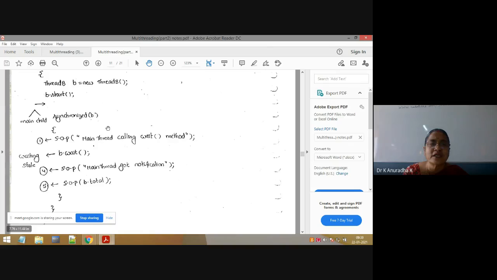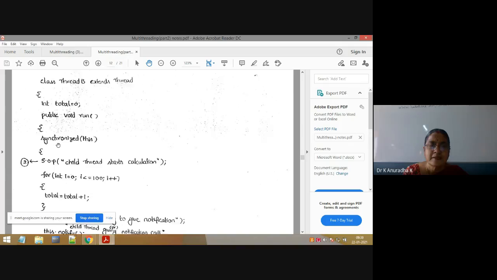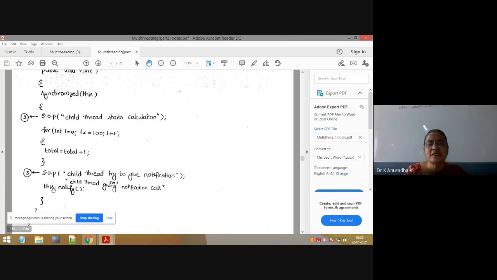But in this program, I am using a synchronized block. Inside the synchronized block, I am invoking the wait method on the first thread. Next, on the second thread also, inside the synchronized block, I am using the notify method. So now try to understand: wait and notify methods must be invoked from a synchronized block or synchronized method.